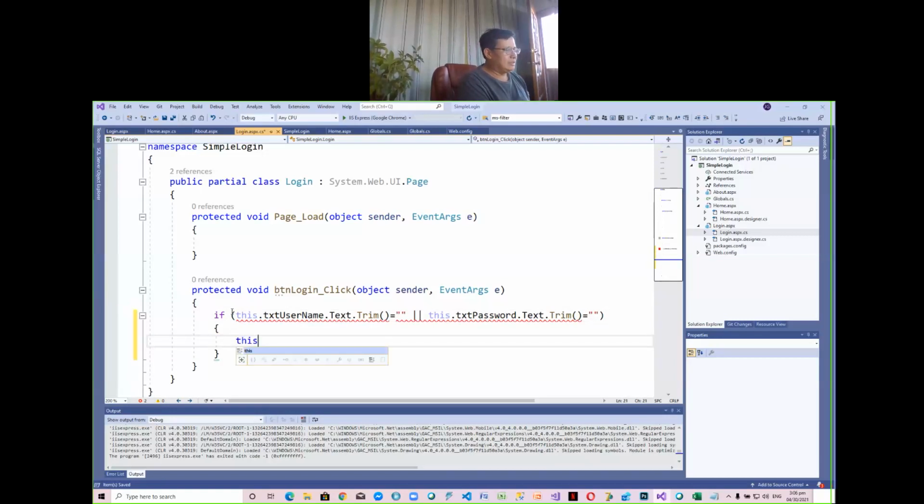We'll say this dot LBL error dot text is equal to, okay, username and password are both required. Okay, they follow. So, we cannot use an ordinary H1 or H2 because we cannot change the values on the server side. Okay, I hope you realize now the difference.